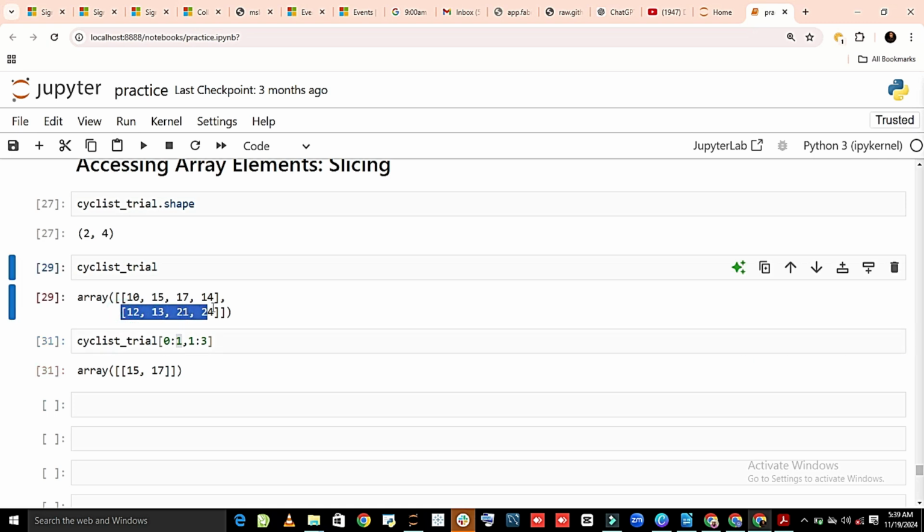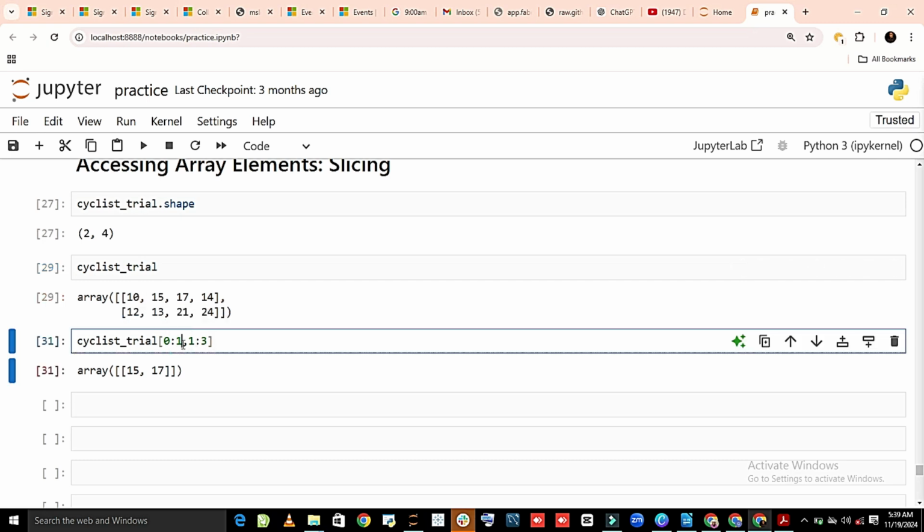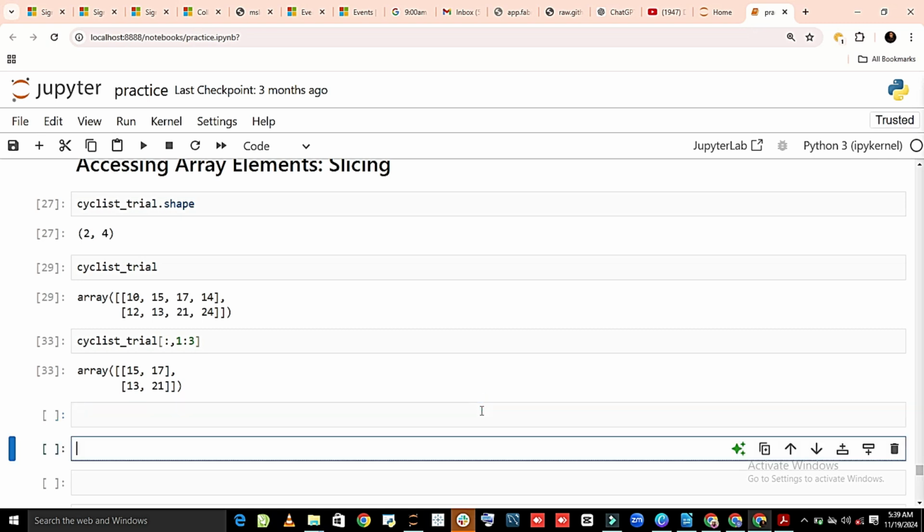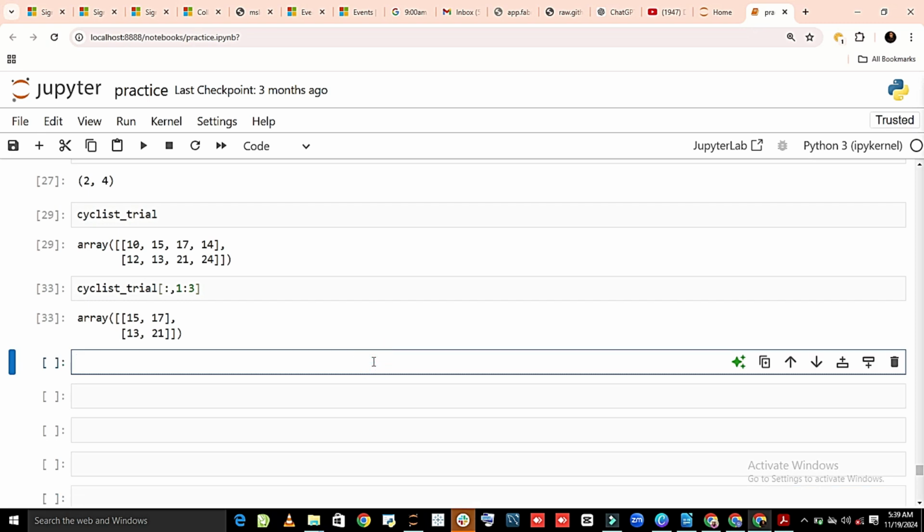Okay, so let's talk about iteration. Still accessing arrays. So these are ways to access array elements. We can also access array elements using iteration.